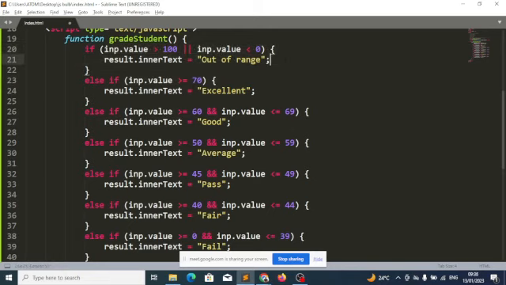But let's assume the user types a number like 80. 80 does not meet this one. So it will come here and check this. And 80 meets this one, so it will display excellent. Exactly the same way, we can remove this.